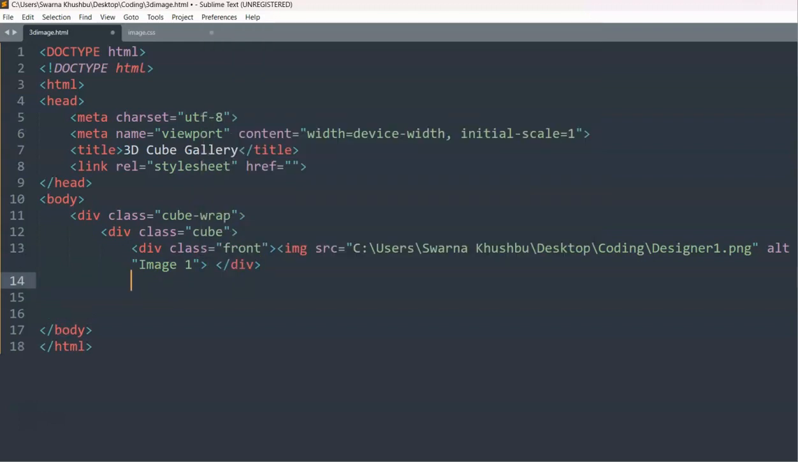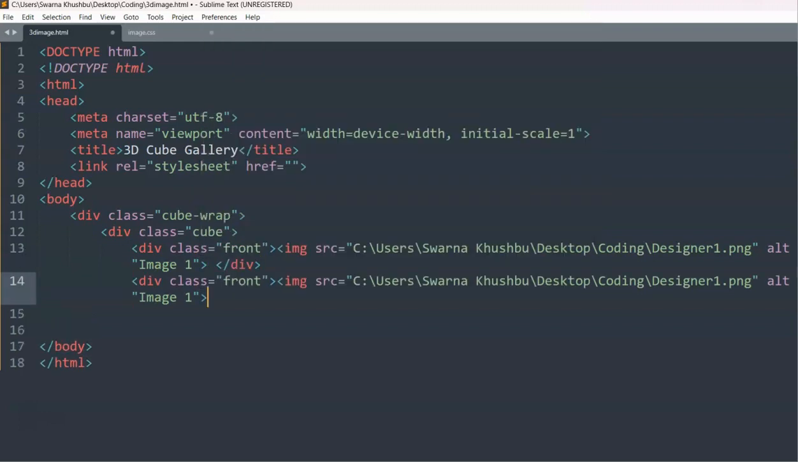Okay, and after this, you can just place this and just change the image names over here. Simultaneously, you can also change according to your image location and image name. Okay, and this is for image 2. Since we have already created for front, so now we'll go for the back, right?